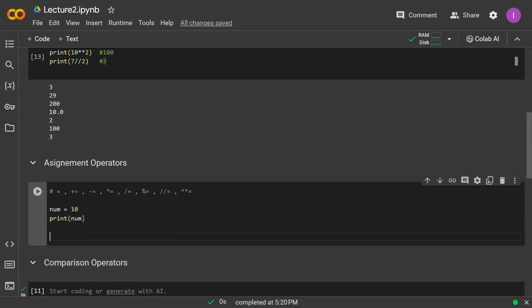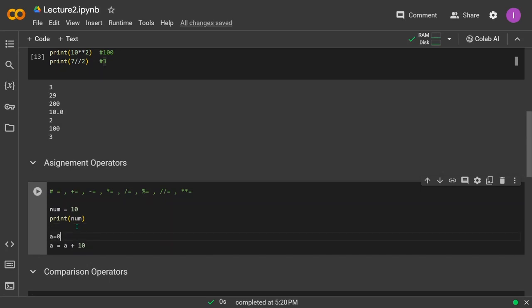See, this can also be written as, let's say I have a variable a, and a is equal to a plus 10. Let's say initially a was 0, and now a is equal to a plus 10. See, this is one way of writing the functionality which is produced by this.